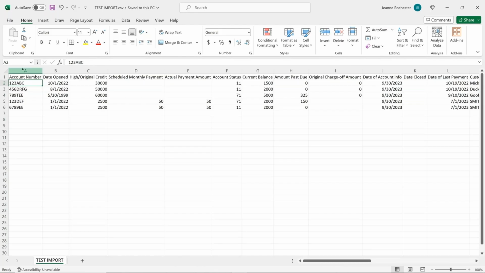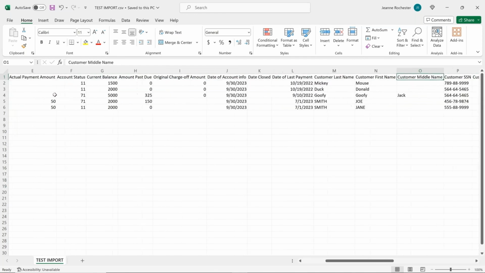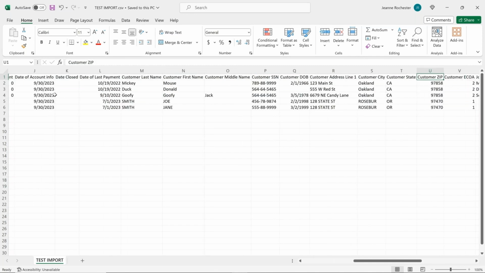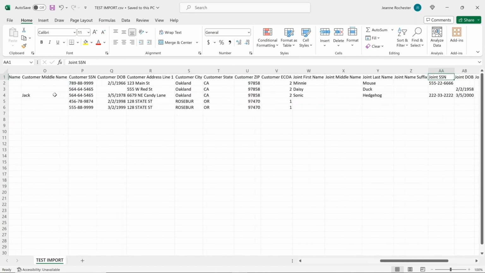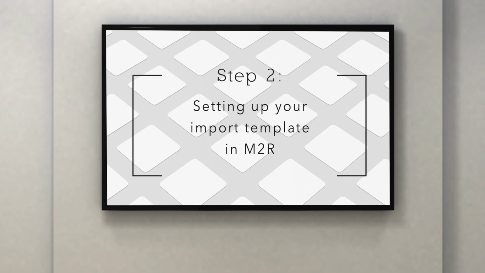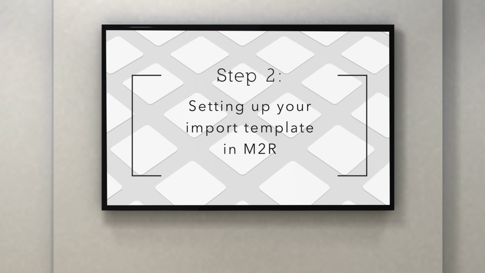In this import template, we have basic required fields such as account number, date opened, high credit, etc. We will review which Metro 2 fields to include in your file based on industry reporting standards in more detail in another tutorial. Step 2. Setting up your import template in M2R.